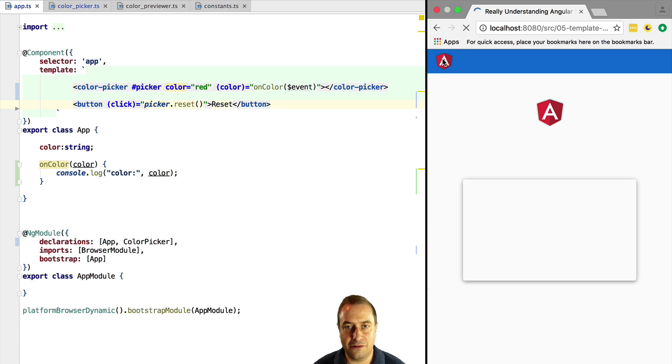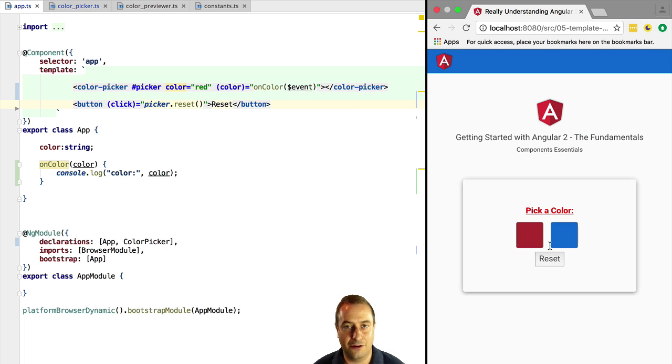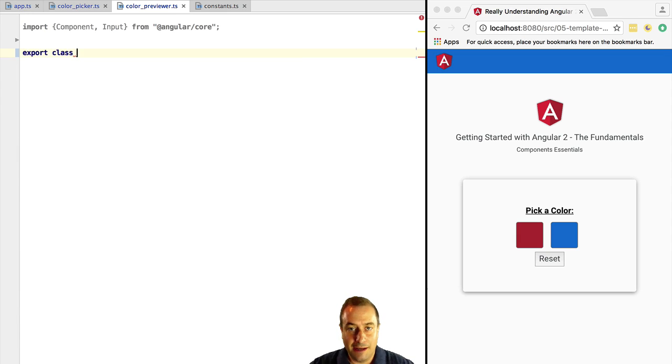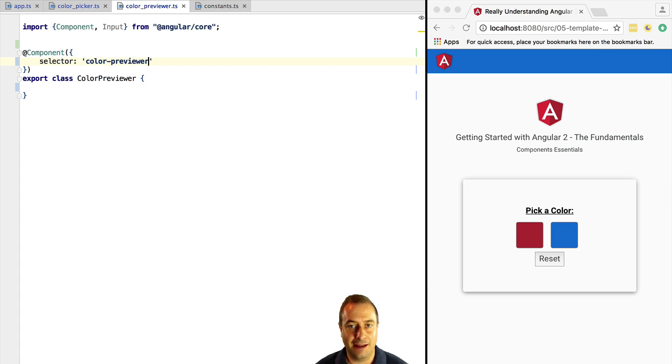If we now try this out, we can see that whenever we click on reset, black gets applied to the color picker as expected. Let's now implement the last component of this example, and we're going to see an interesting way of making components interact. Take a look at this. We're going to implement the color previewer component.